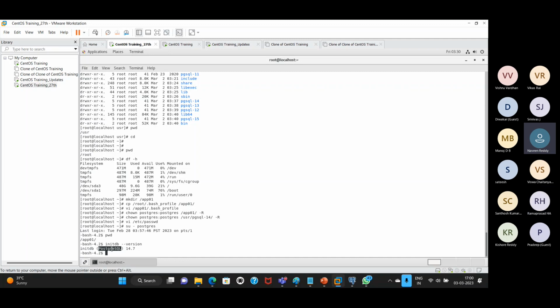So you are initializing with the Postgres user only, right? Not with your root. Yes, correct. I'm not going to initialize using root. I'm initializing using the Postgres user. So that's why I logged in as Postgres. Whenever we are going to do Postgres activity, at that time I log in as Postgres, because I do not want to continue with the root user.